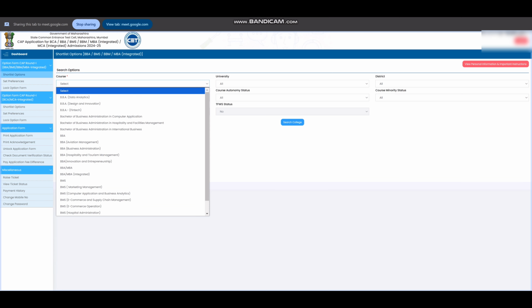Once you click BMS, we have to select the respective course. For Mumbai, it will be BMS. For Pune, it will be BBA. So in the drop down, you can see multiple courses. Not to get confused, plain and simple. If you want to go for Mumbai colleges, apply for BMS. If you want to go for Pune colleges, apply for BBA.